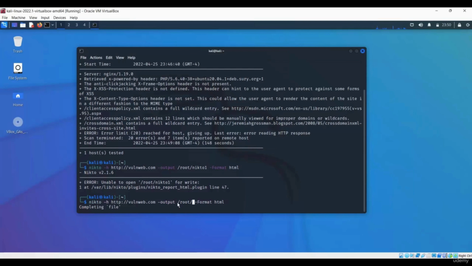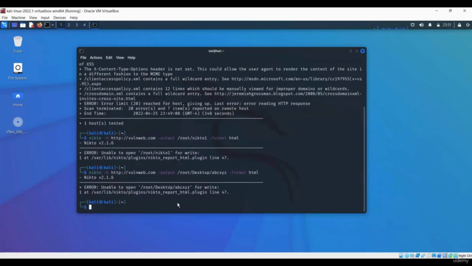So let's type /root/desktop/abcxyz-format and then HTML. Let's see whether it works. Okay, it says unable to open. It is because of a plugin problem.